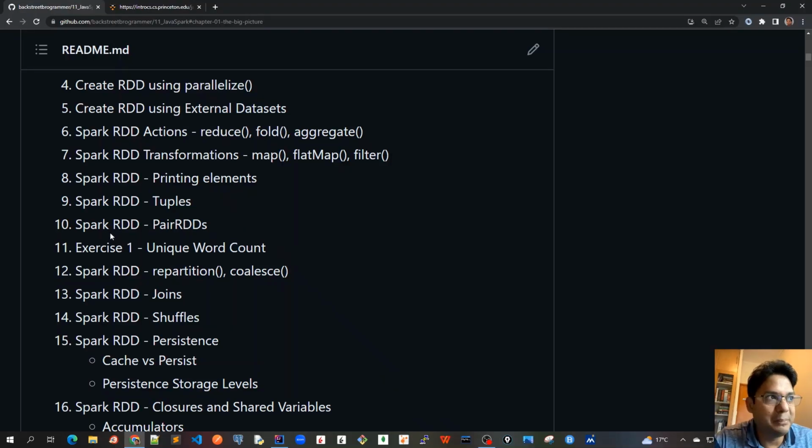So guys, this concludes our chapter 9, Spark RDD tuples. And in the next chapter, chapter 10, we will cover pair RDDs, which is again a very good concept to learn about Spark RDD. So see you all in the next chapter.